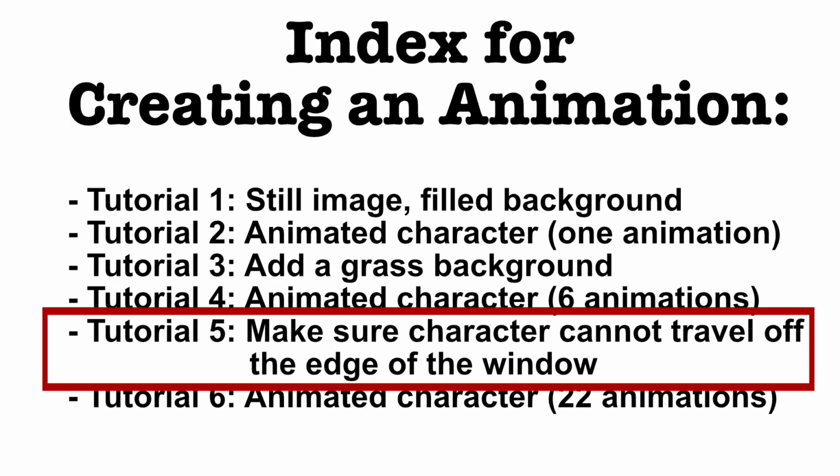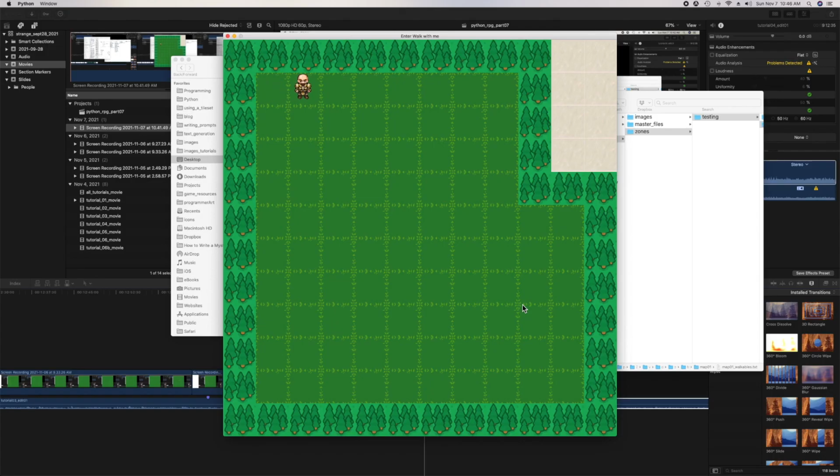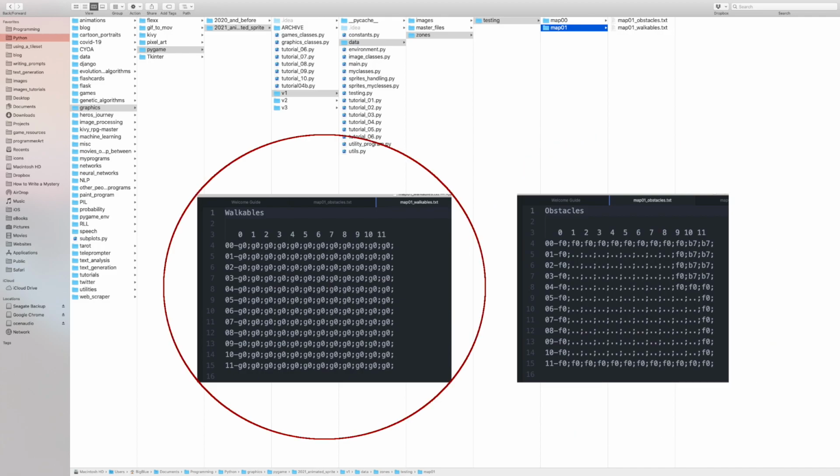Program 5, Tutorial 5. The big change in this program is not with the animation of the PC. It is keeping the PC from wandering off the playing area. We do this by adding two things. First, we add an obstacle map, and second, we add code to the update classes function in the player class. Let's look at each of these. Part 1, adding an obstacle map. I've already shown you the map file I used for storing the data needed in the Walkables class.